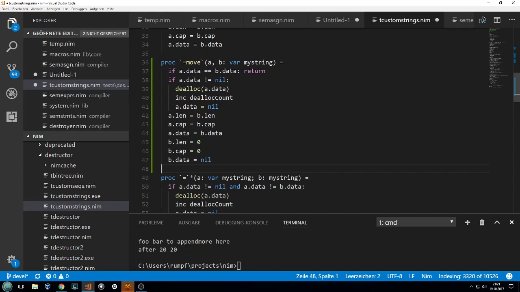But now look at the signature here. Both are mutable, and they have to be mutable. Obviously I have to assign them to A, and I have to ensure that B cannot be read again afterwards. And so I need these three instructions here.